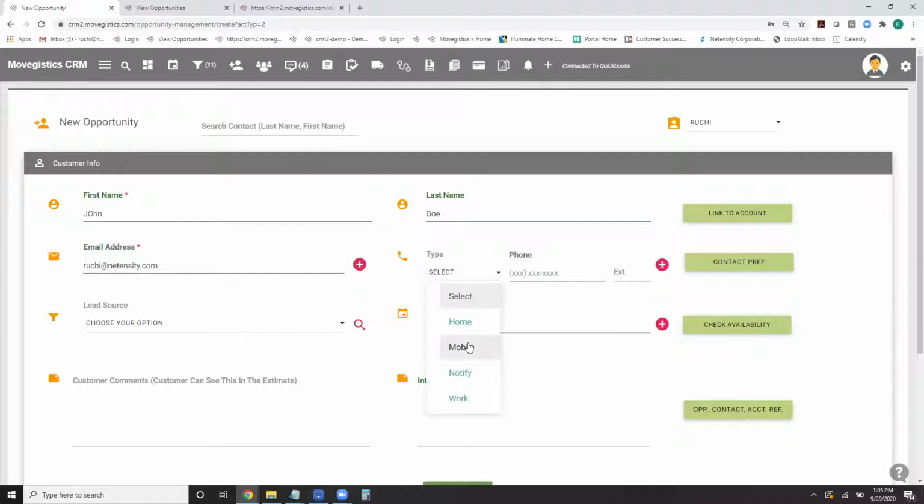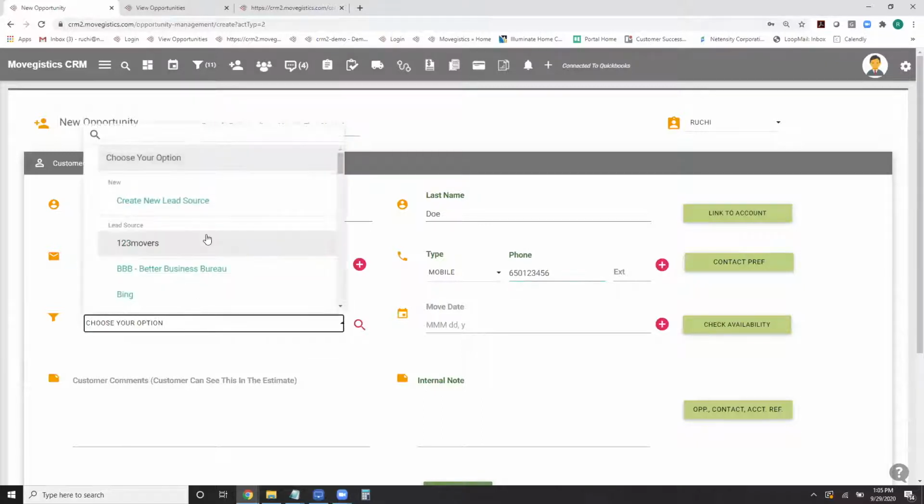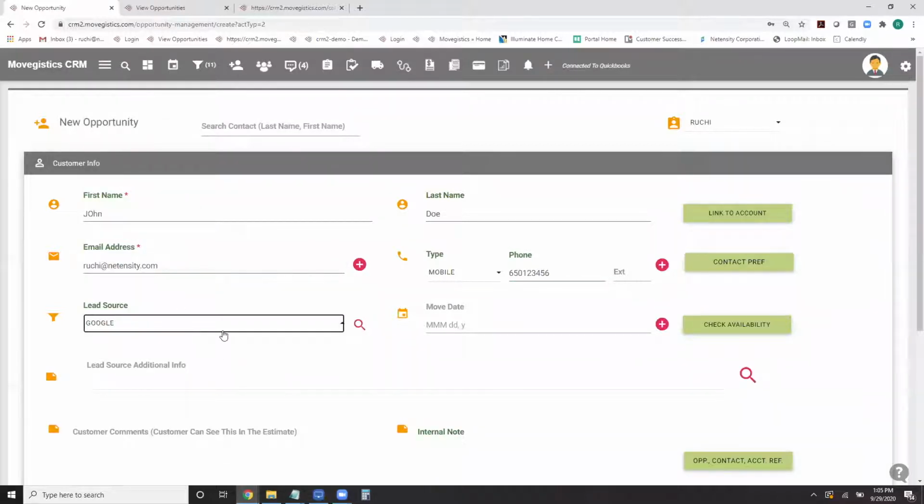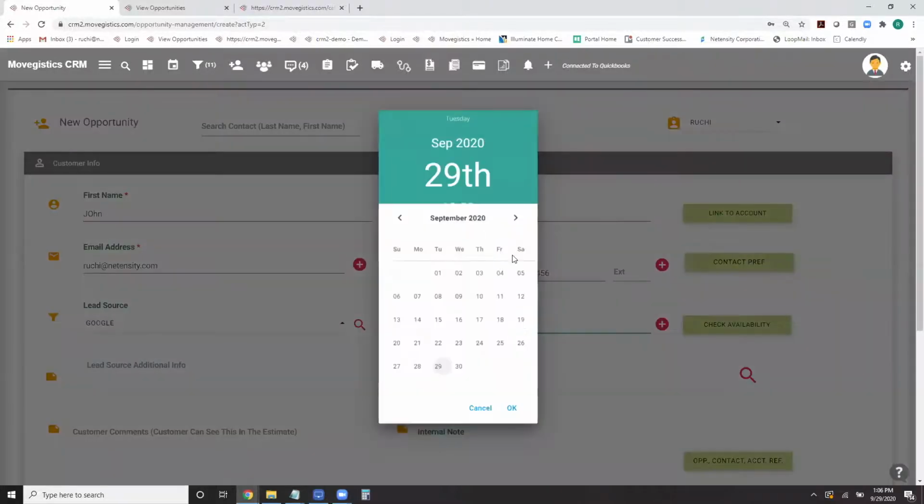You can enter their phone number. It also lets you add multiple phone numbers if needed or multiple email addresses. You can enter the lead source of how they heard about you. This list over here is customizable, so you can add more lead sources to track at the end of the week or the month on all the sales that you get from different sources. Over here, we have the move date.